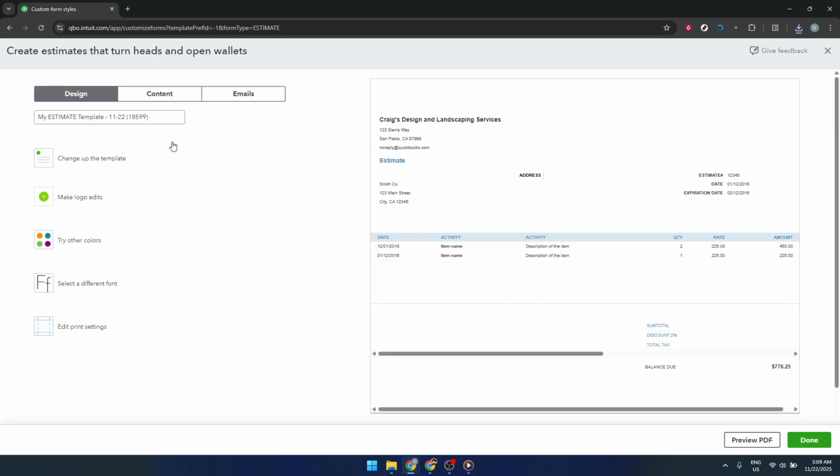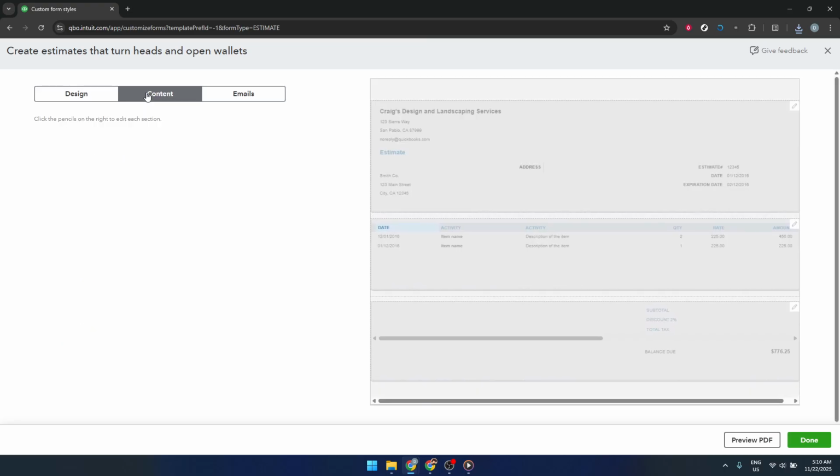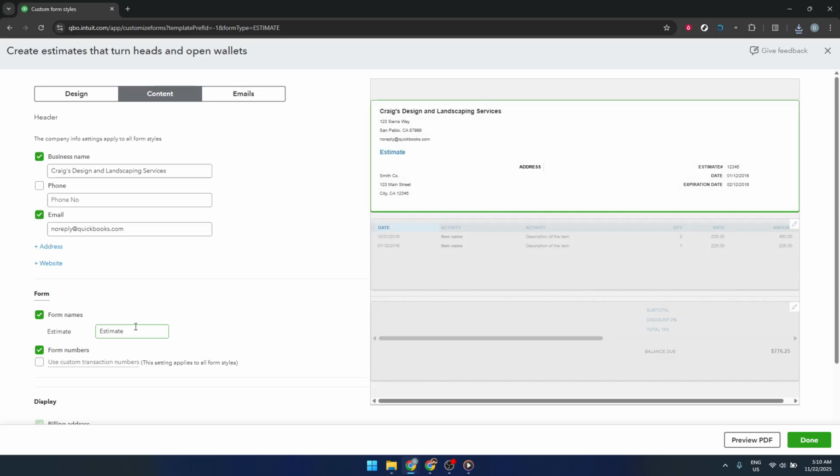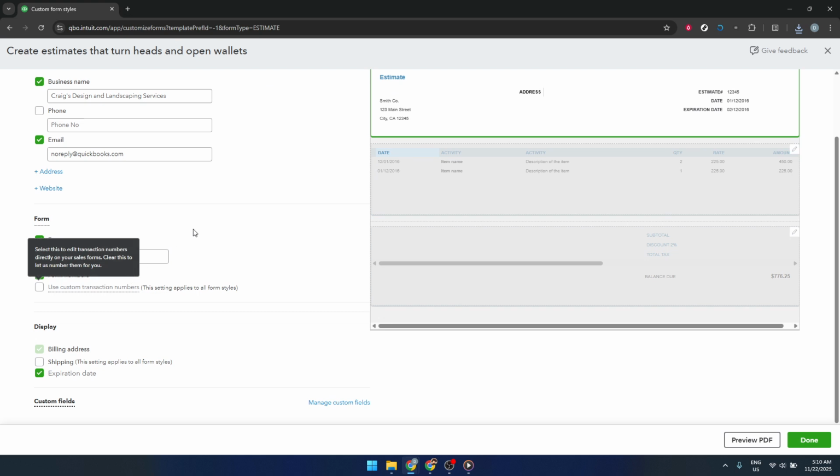This tells QuickBooks you want to create a new version of your estimate form, which we'll repurpose as a work order. Once the form editor opens, go to the Content tab. This is where you can adjust the different sections of your form. Click on the header section at the top of the form. In that area, you'll see the form name, which is set to Estimate by default. Change that text from Estimate to Work Order.